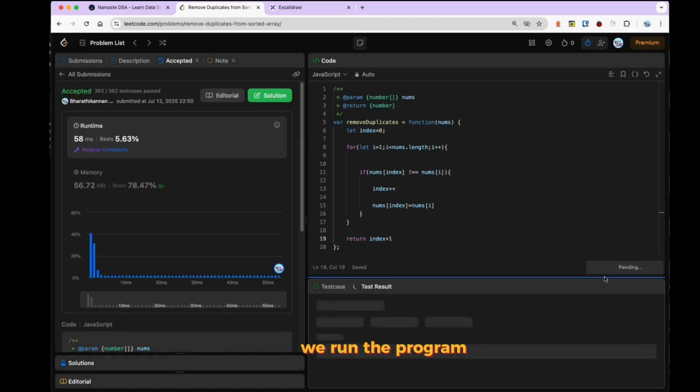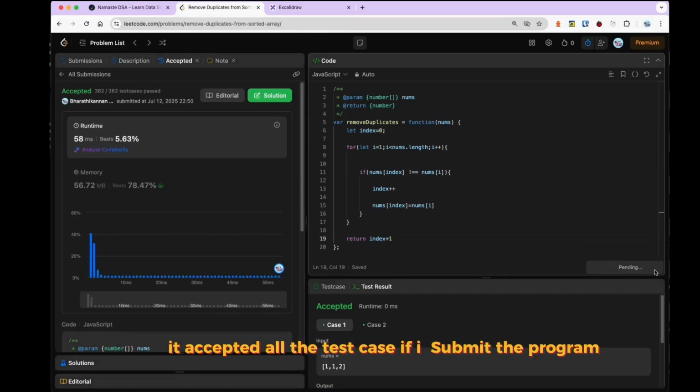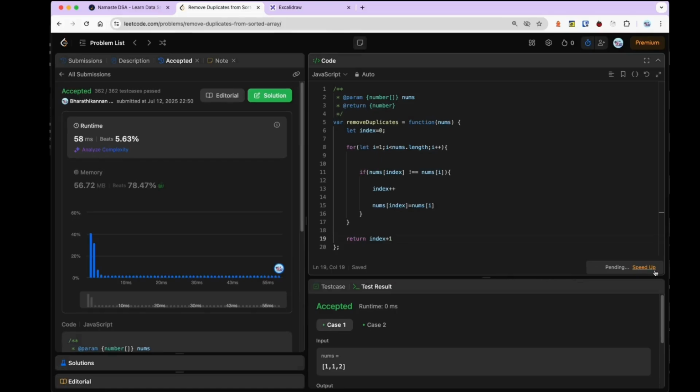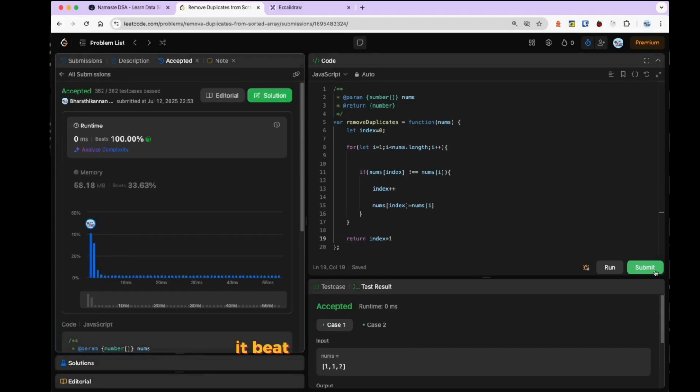We run the program. It accepted all the test cases. If I submit the program, it beat 100% of users.